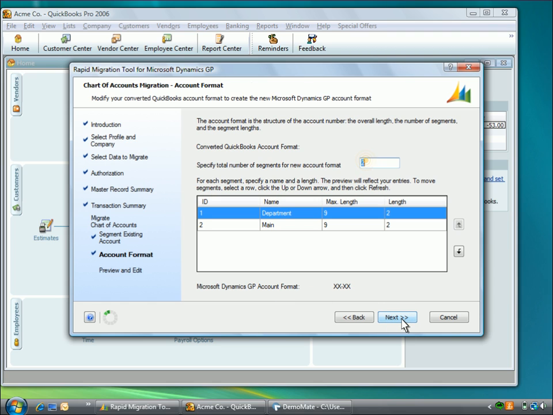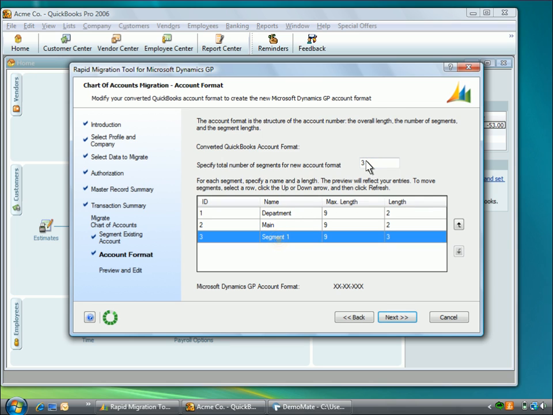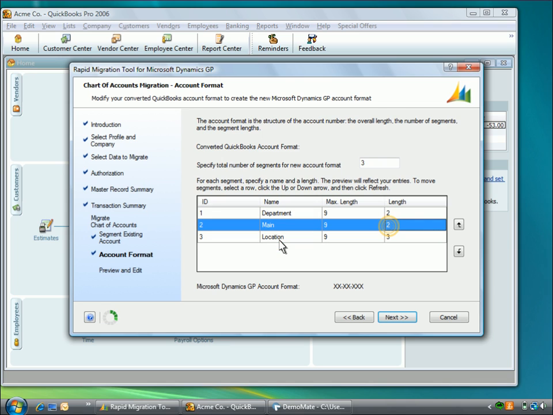Now, let's add one more segment to our chart of accounts and do some quick edits to the default format. The third segment to be location. Lastly, we'll update the main account length to 4.